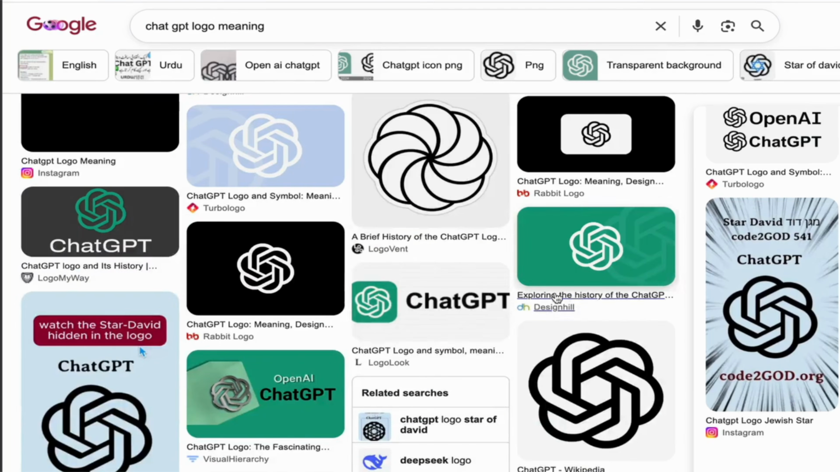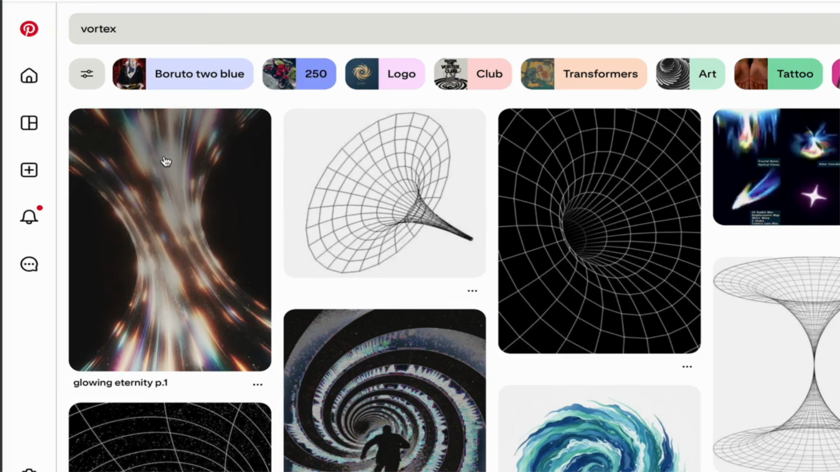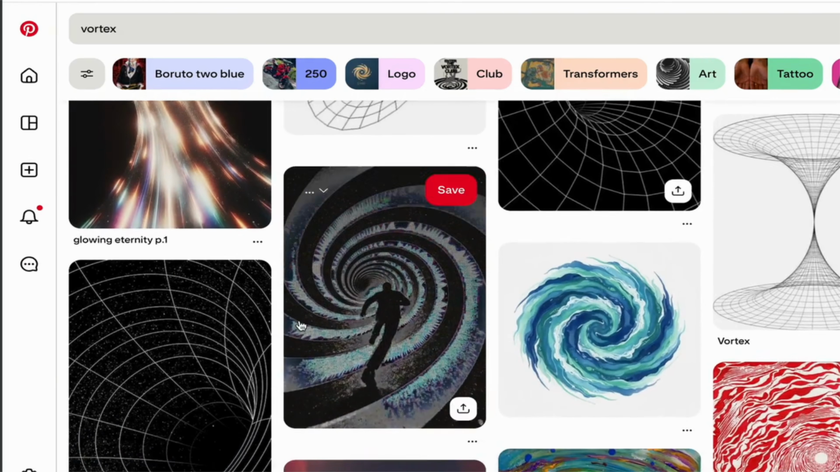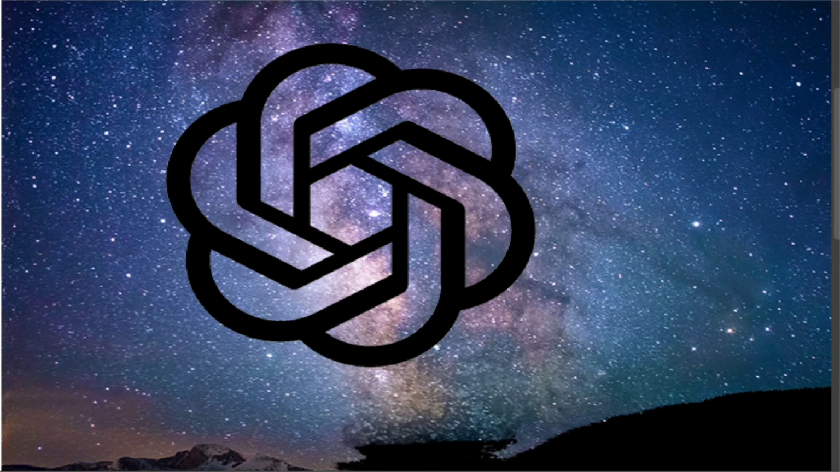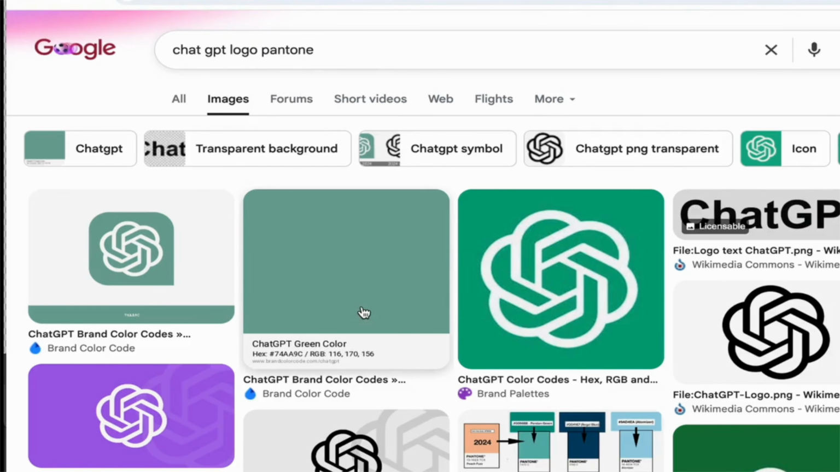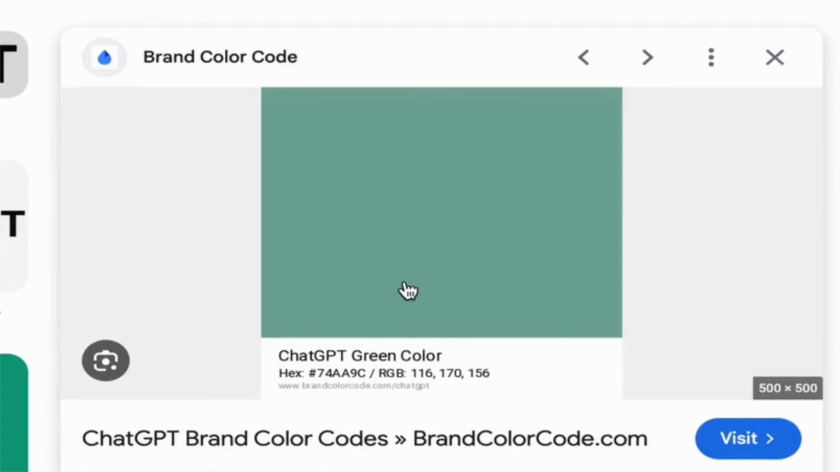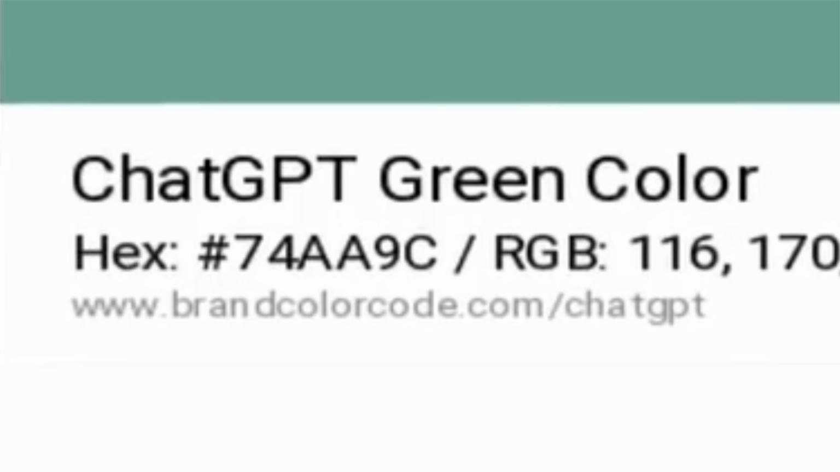If ChatGPT is all about endless connections and information, then a cosmic vortex feels like a realistic direction. So I grabbed footage of the Milky Way and used it as the background for the icon. Fun fact, ChatGPT even has its own brand color, and it's called, very creatively, ChatGPT Green.